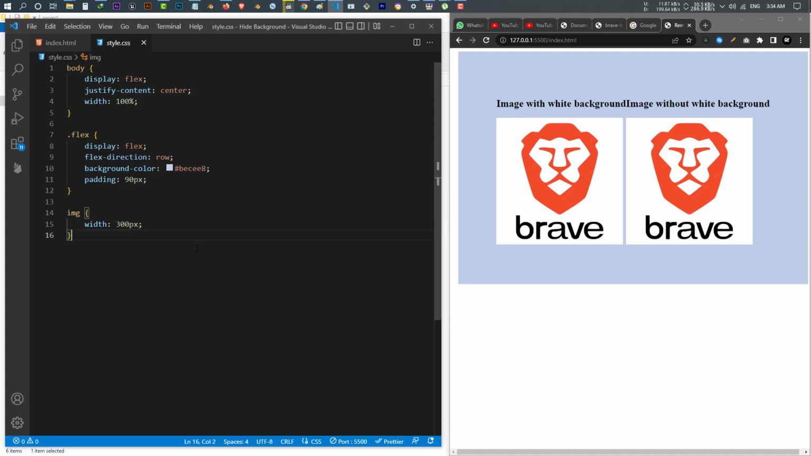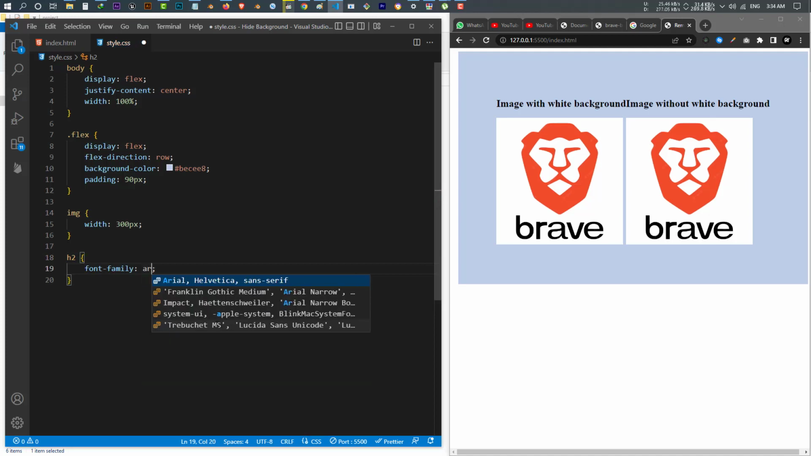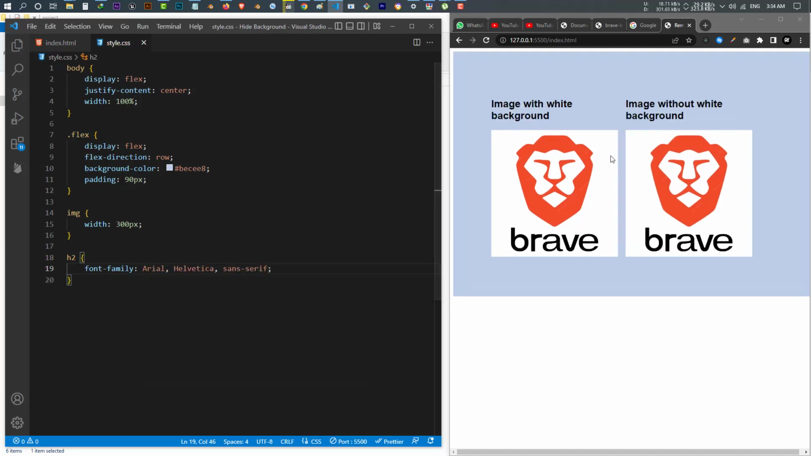Okay, let's also select my font, my H2. I select H2 and I change the font family to Arial, maybe to make them a little bit nicer. Okay, this is how it looks. And now let's remove the background of this image.